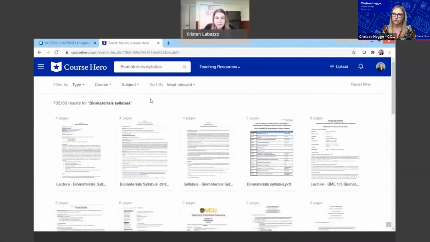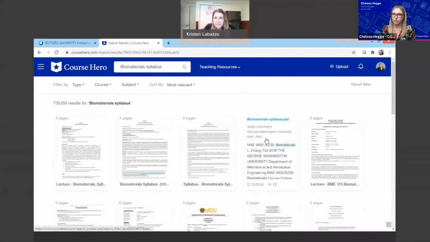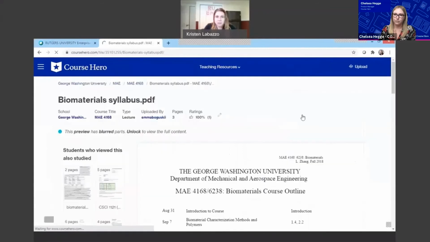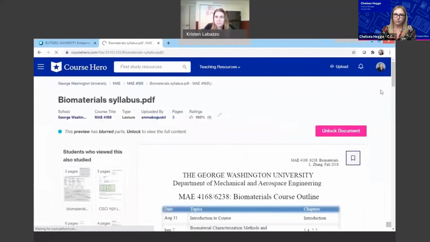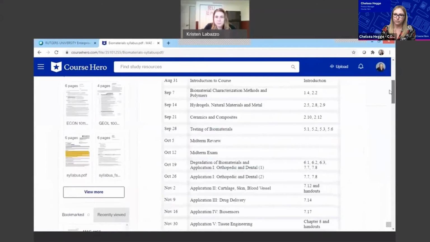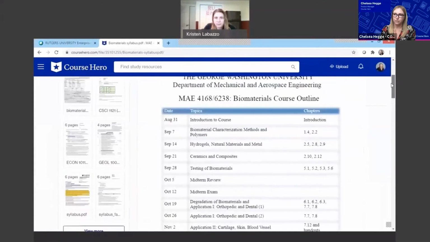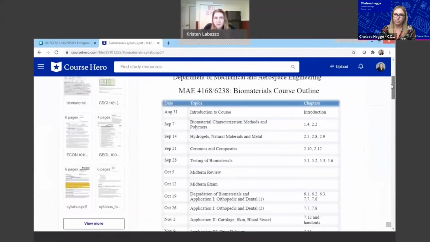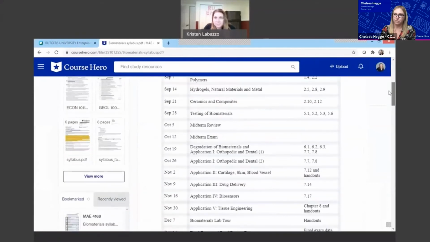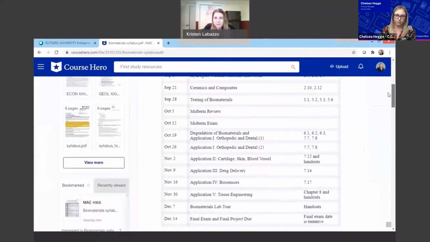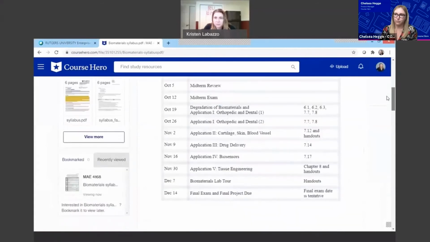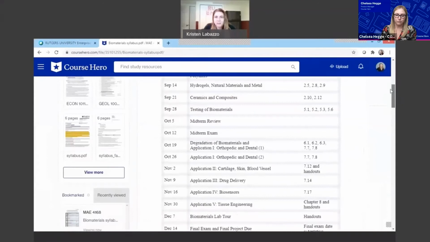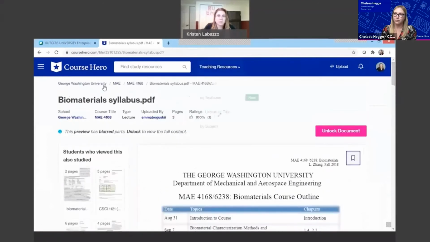Instead, syllabus, and then you can see a whole bunch of syllabi pop up, and then I can open one and just take a look and see. Now, part of it will be blurred out because I'm not unlocking it, but I'm just quickly looking at some of these topics: biomaterials characterization, hydrogel, ceramics, testing biomaterials, orthopedics, cartilage, skin, drug delivery, tissue engineering. Okay, I pretty much touch on all of those.